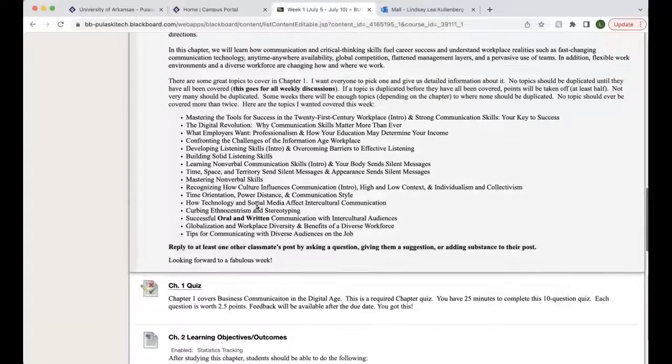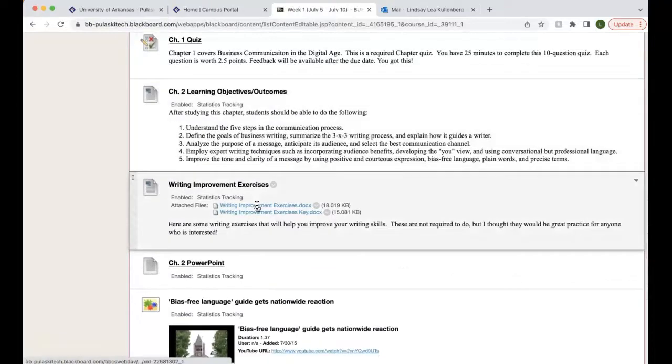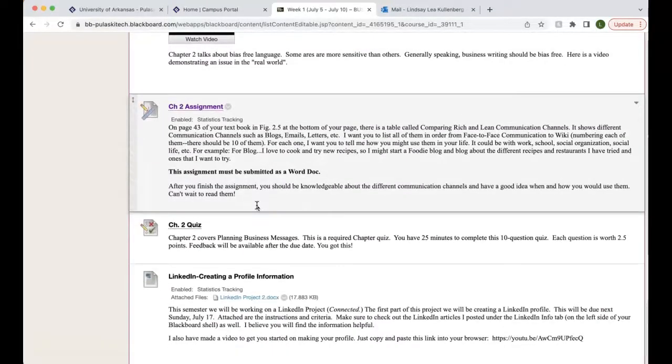You will be quizzed over every chapter, so I can kind of assess where we're at. So you will have quizzes over chapters 1 and 2. For your chapter 2 assignment this week, we will be looking at different forms of communication. So in your book, and I know some people use a digital version, but in Figure 2.5, it kind of shows you different forms of communications: blogs, emails, letters, etc. There's 10 of them. I want you to list all 10 in numbering format, 1 through 10, and then put what exactly, how you would use that particular form of channel of communication. And so I put the directions there.